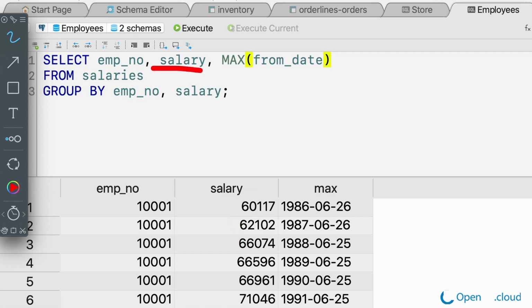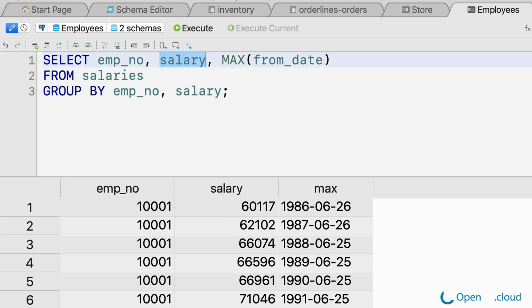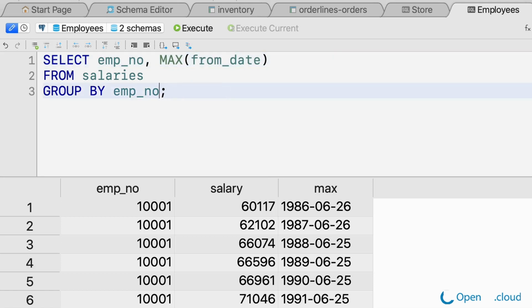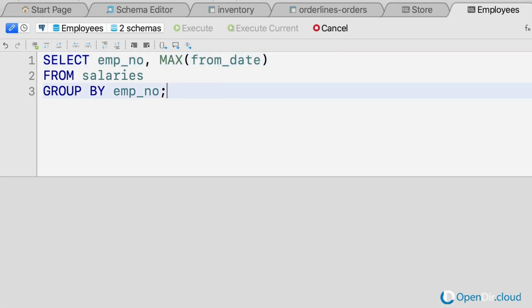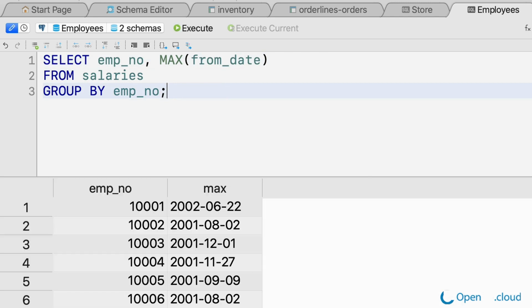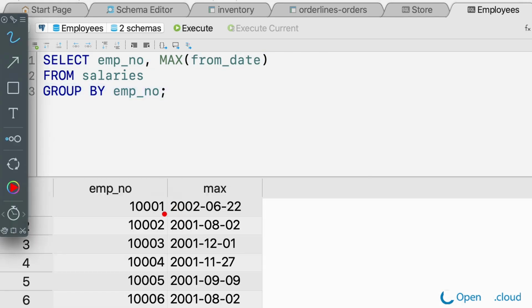So should we be grouping by salary? I think we shouldn't. So let's remove that. Okay. So knowing that now, we can remove it there and remove it there. And let's execute that. Okay. So we're now seeing what we wanted to see. 2002, 2001, 2001. So we know at what date their latest and greatest salary bump was.